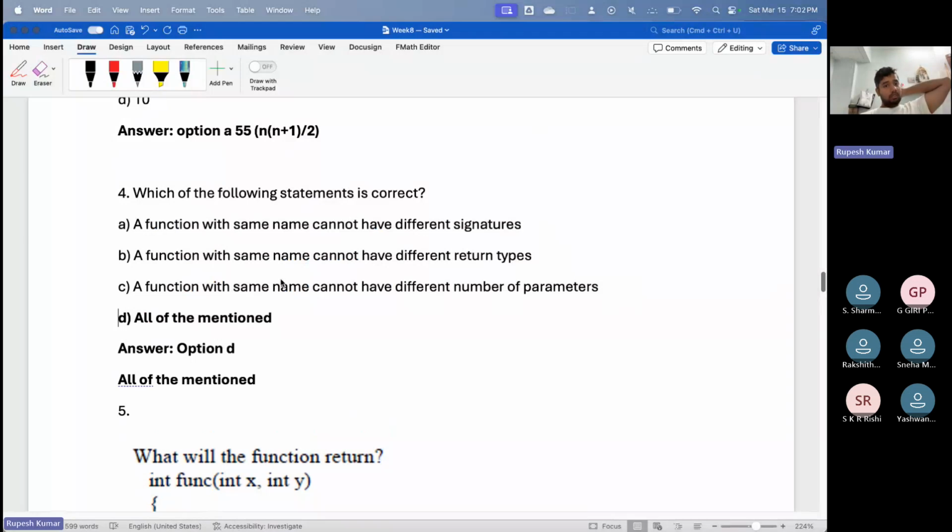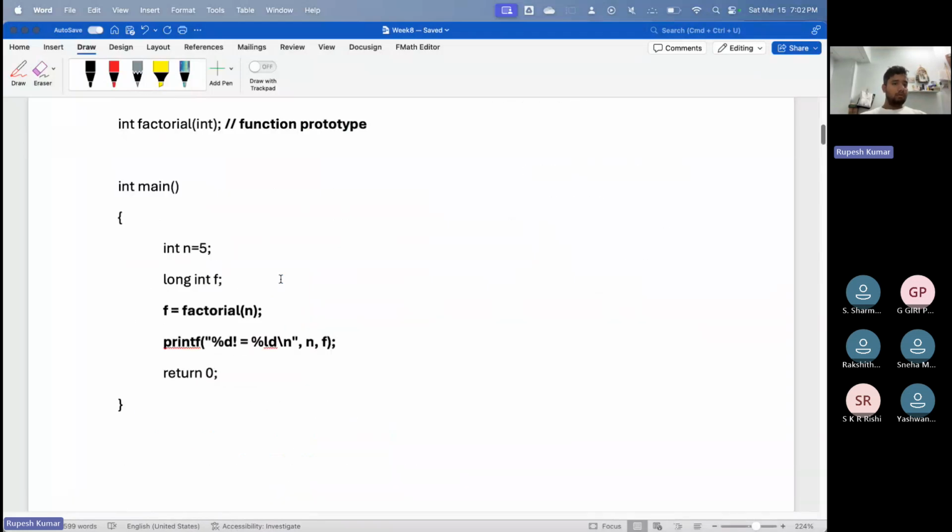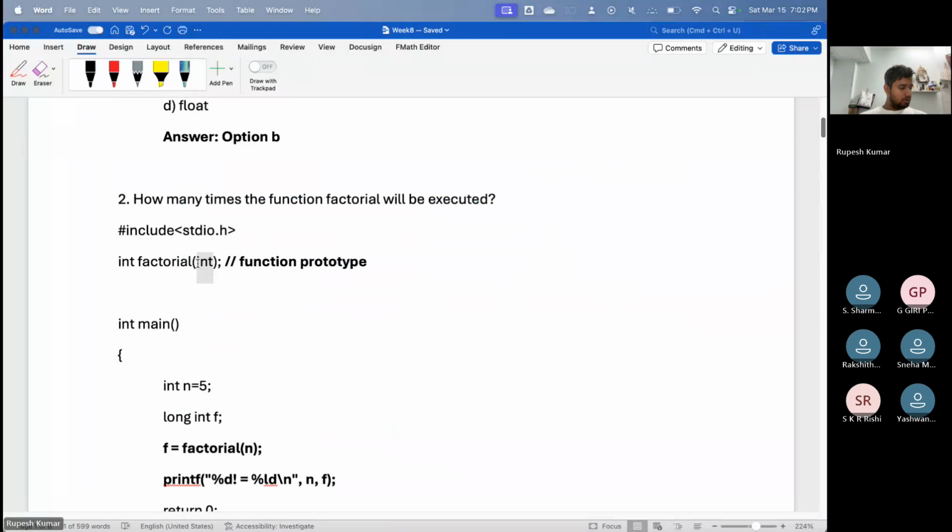So what is the signature? We already saw the function prototype, no? The function signature is basically the function return type and the set of arguments it can take. Is this clear, Yashwant?